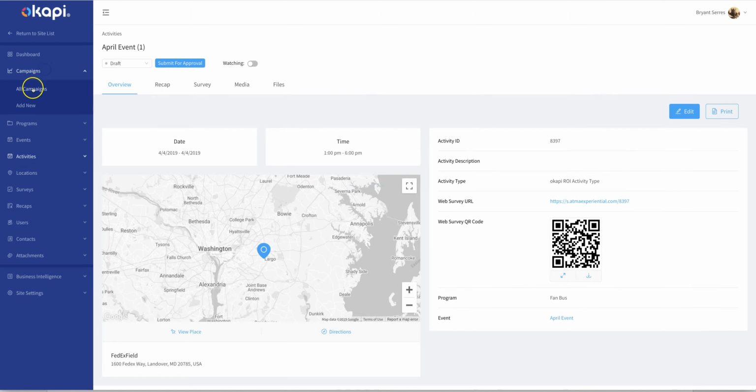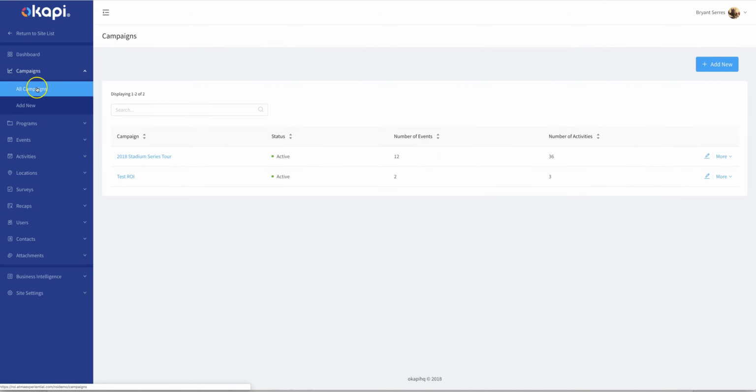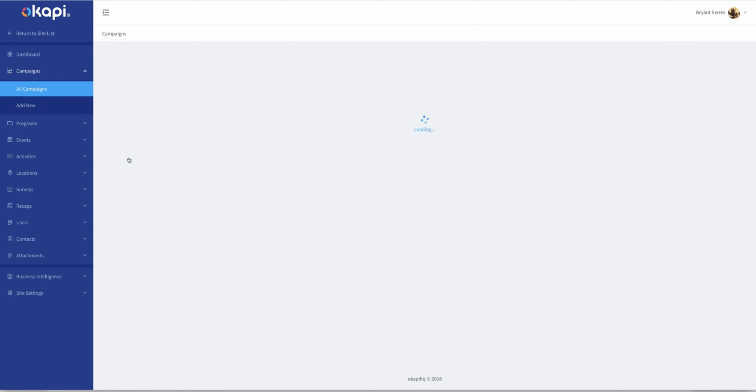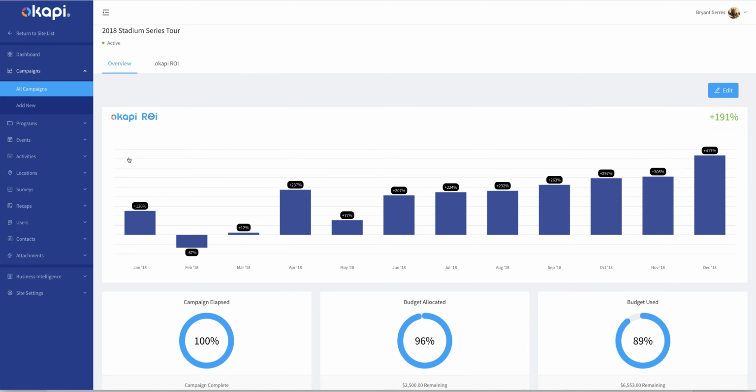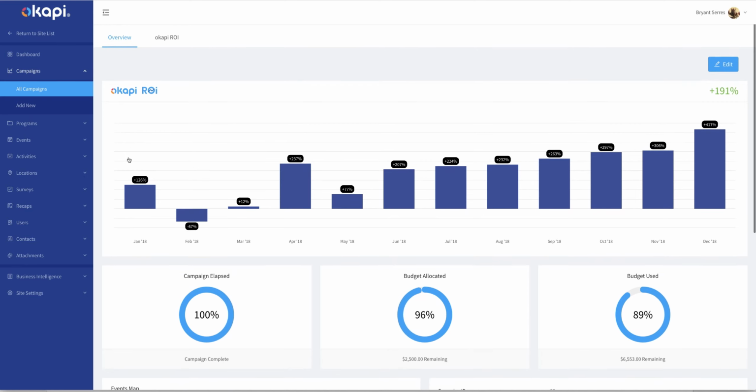Now this all comes to life within a campaign overview page. I'll take a look at the 2018 Stadium Series Tour. This was a year-long event. It hosted 12 events with 36 activities. And as we see here, all of that data gets rolled up into a great report that we can then make sense around: was that particular event, that activity, and ultimately, did this campaign have any positive effect on what we're trying to do? In this case, we started off rocky, and we picked up a lot of steam. By the end of the campaign, we were rolling pretty good.